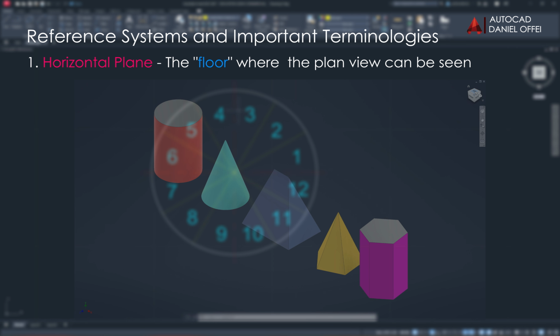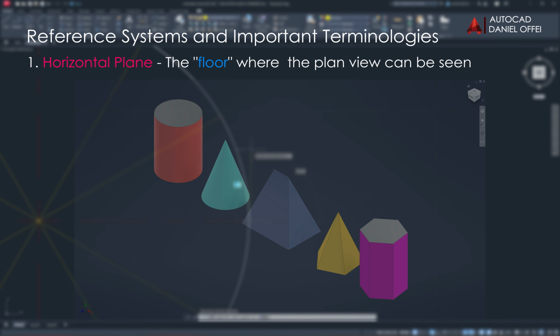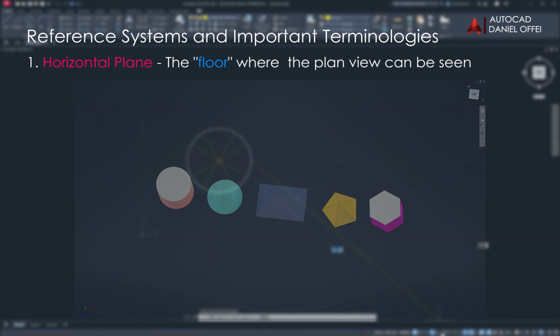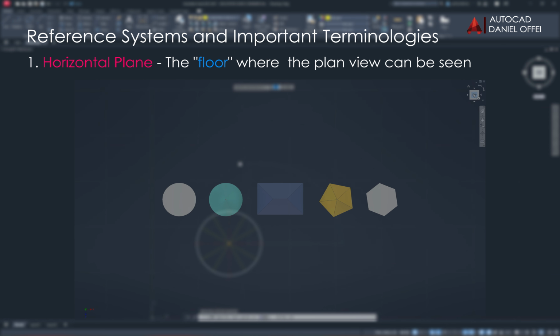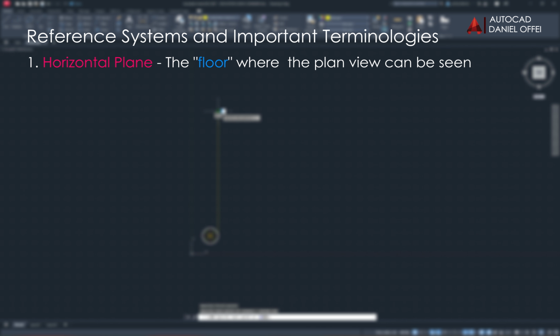So this is basically the floor where we can see the plan view or the top of the object from. So that is called the horizontal plane. The objects shown, for instance, are 3D. That means they have different views. But from the top, what can we see? So that is the horizontal plane or the top view of the object.